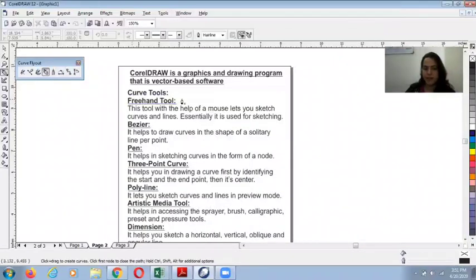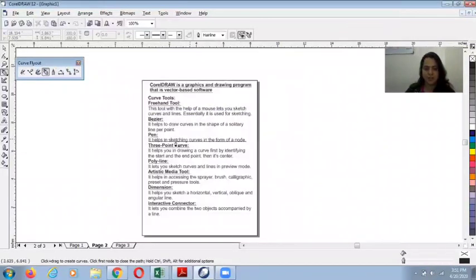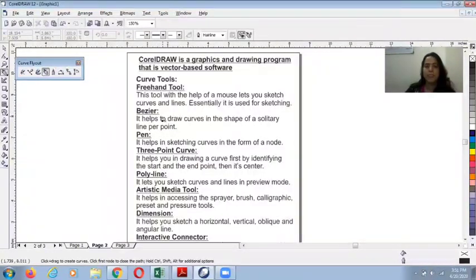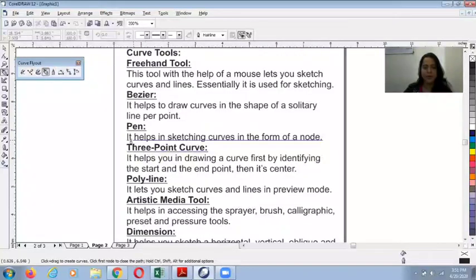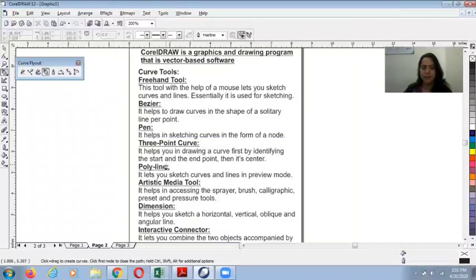First is the freehand tool. This tool, with the help of a mouse, lets you sketch curves and lines. Essentially, it is used for sketching. The Bezier tool helps to draw curves in the shape of a solitary line per point. Basically, it is used to make block figures. Pen tool helps in sketching curves in the form of a node. This tool is the fastest tool to make symmetrical designs.